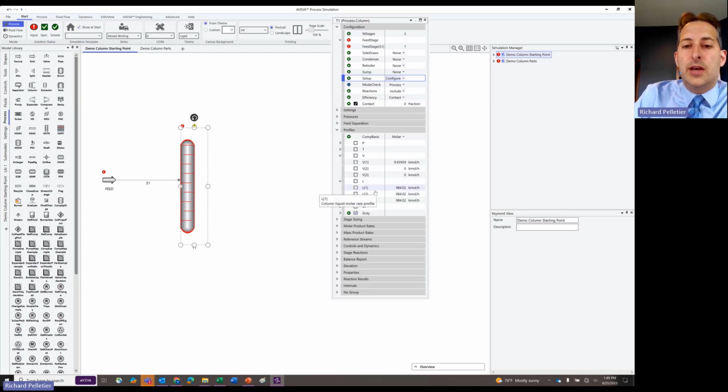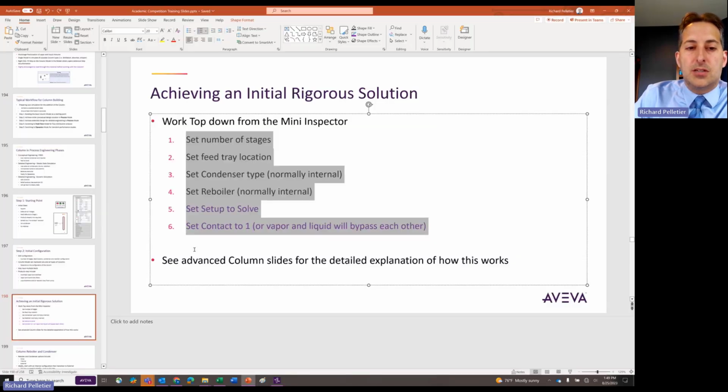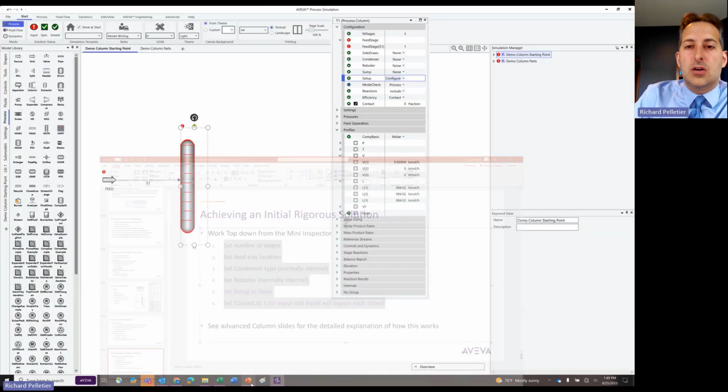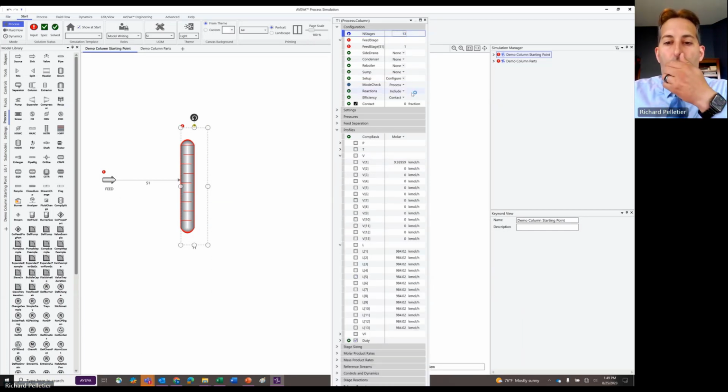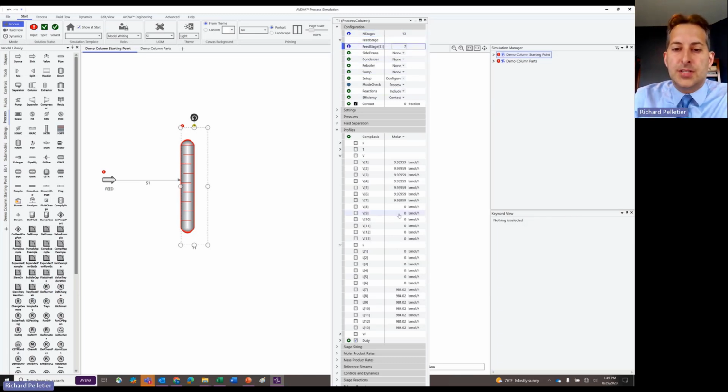And the way that we populate this is those 6 steps that I just talked about here. So we're going to change the number of stages. We're going to make it 13. We're going to change the feed tray location. This is going to come in at 7. So you can see this is adjusting. We have more trays. The feed's coming in the middle now. Vapor's still going up, liquid's still going down.